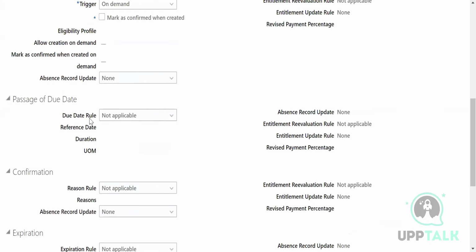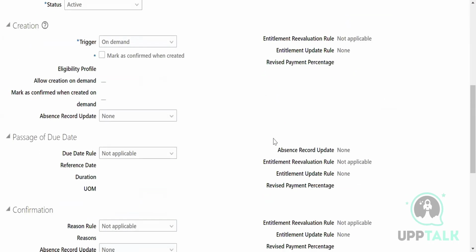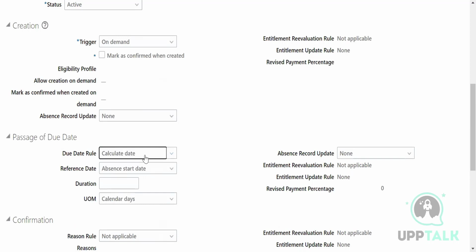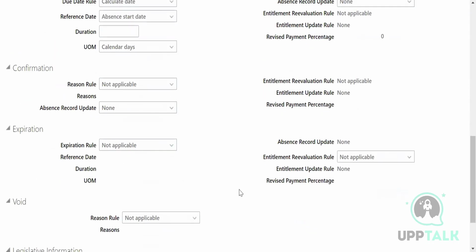Now the due date rule: due date means calculation date and capture date. If you have to submit the doctor certificate, this is the due date by which you have to submit it. So the calculation date is from the absence start date. If I'm taking leave from 1st of June, the absence start date will be the calculation date for submitting the doctor certificate documentation. Expiration date is not required.